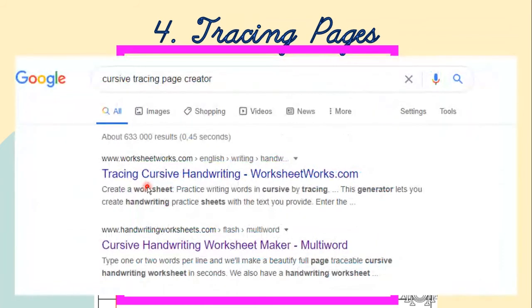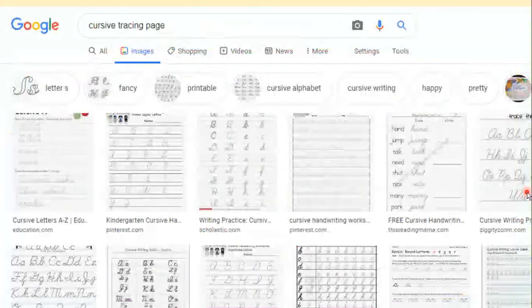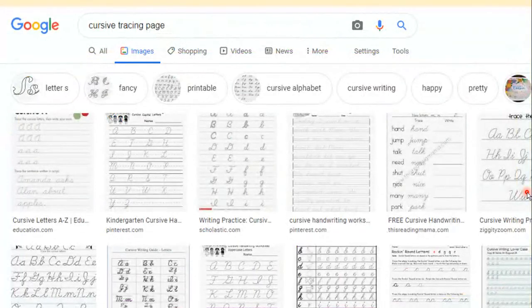These can be easily made using a cursive tracing page, and here are a few examples. You just need to Google cursive tracing page creator. You can also get pre-made ones, but you need to be careful because obviously we're looking at the South African font and not the American or the English font.